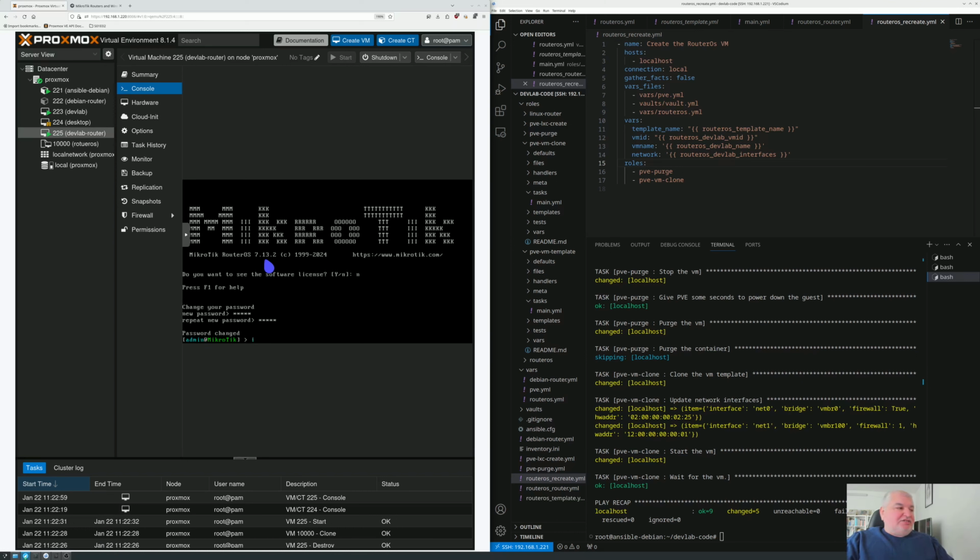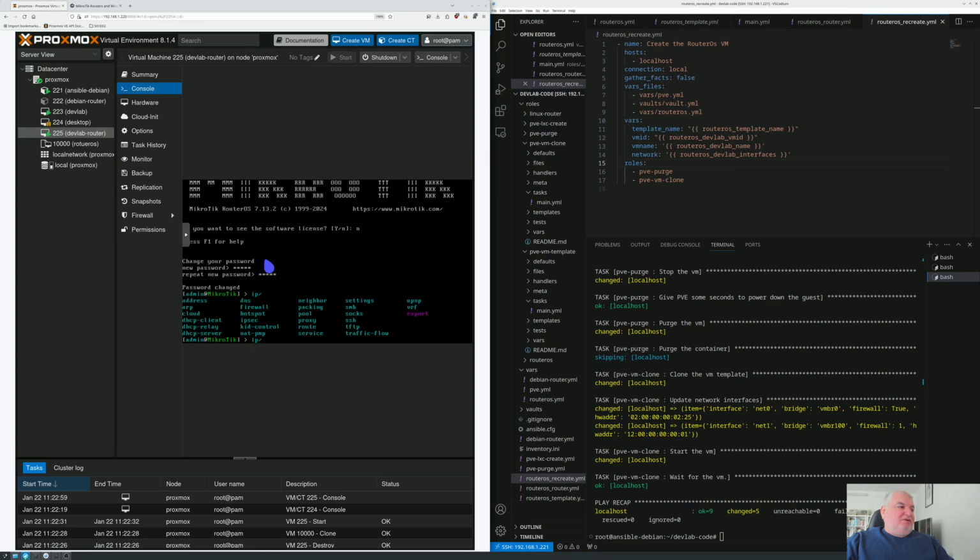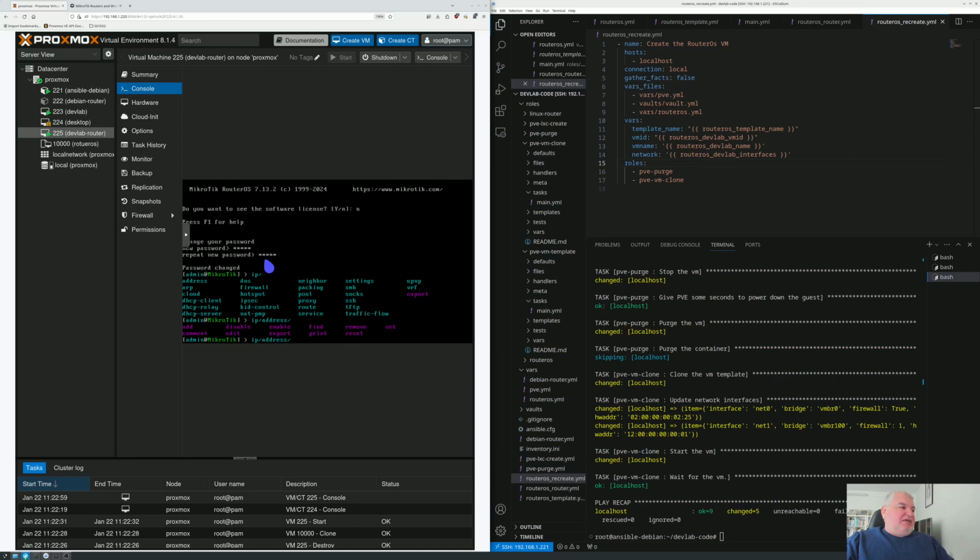I will give it a temporary password because we will recreate this router later. And here I can check the configuration. The way MikroTik works is that you have commands. For example, IP. If I press IP and I press tab twice, I get all the options that I can use under IP. So here I want to check the IP address. If I press tab again, I get all the commands that I can use for IP addresses. I can add or disable or delete or print IP addresses.